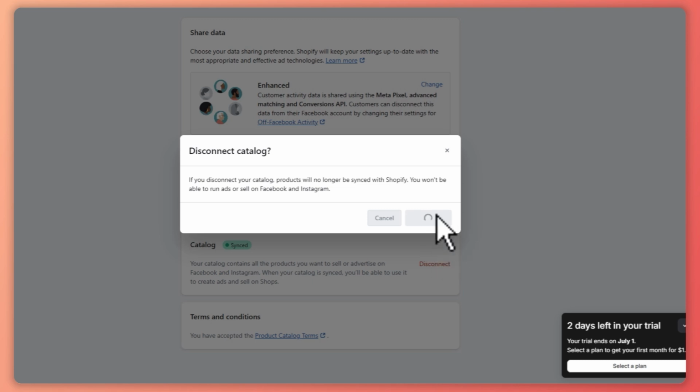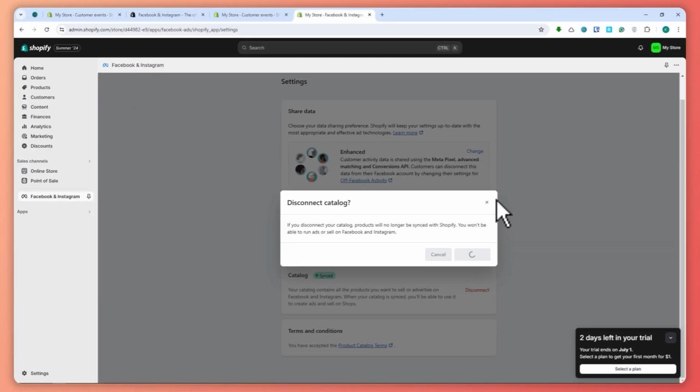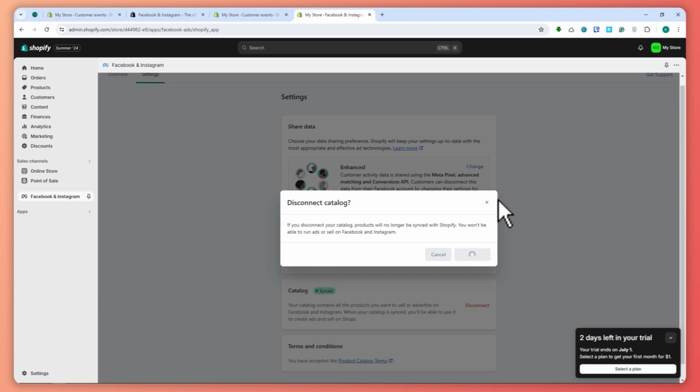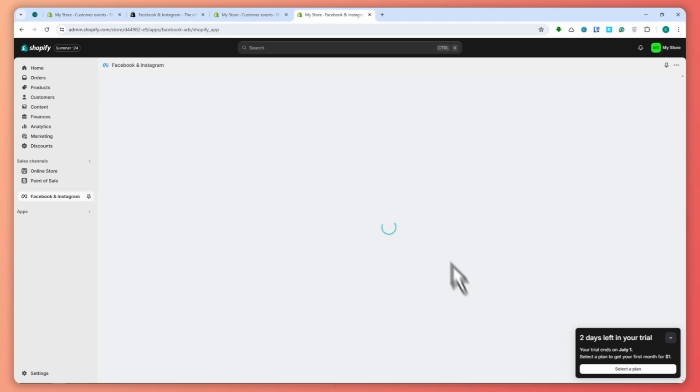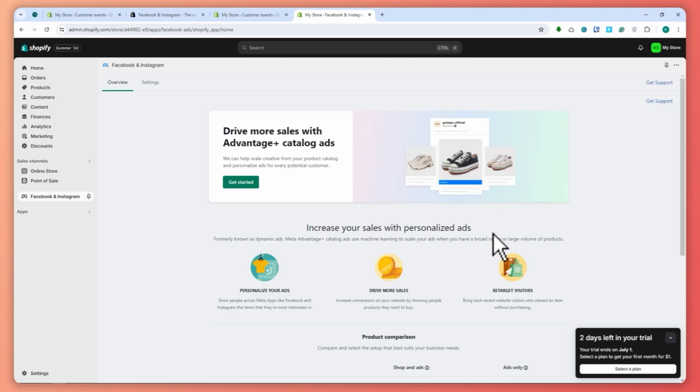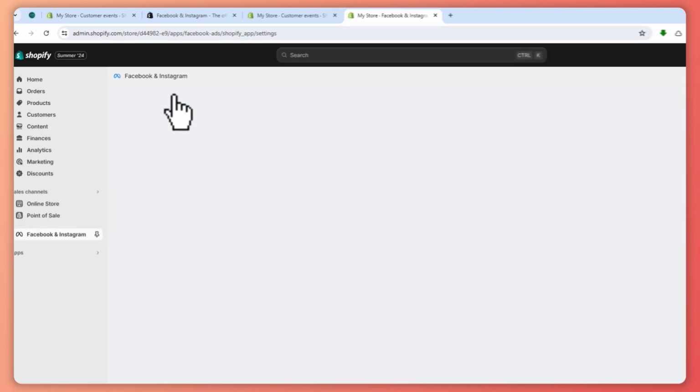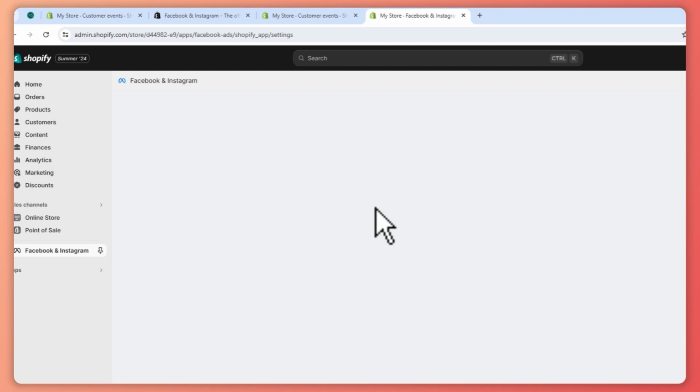So it might be a different process if you have a different pixel, like for example TikTok, but your goal is basically the same, which is the disconnect right here. You just want to find it in the settings. And from here, as you can see, it is now disconnected right here.